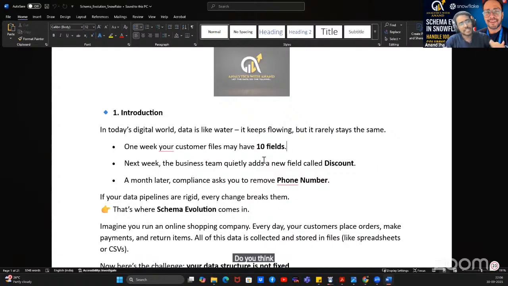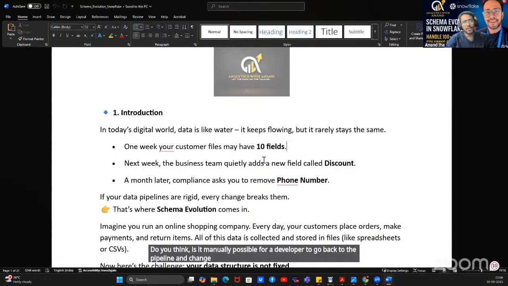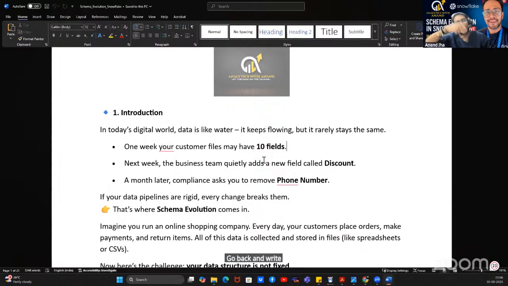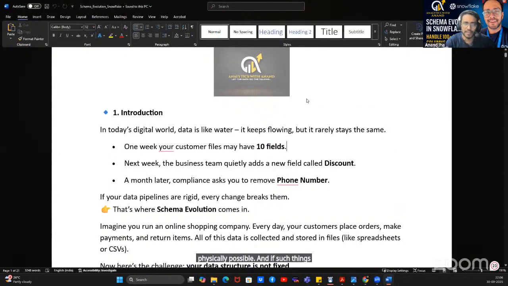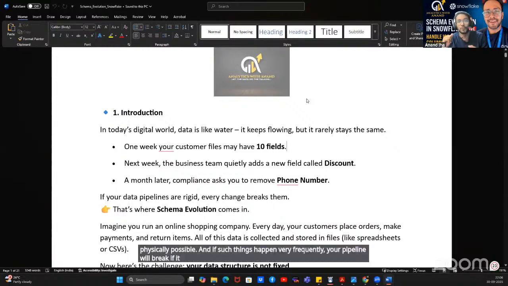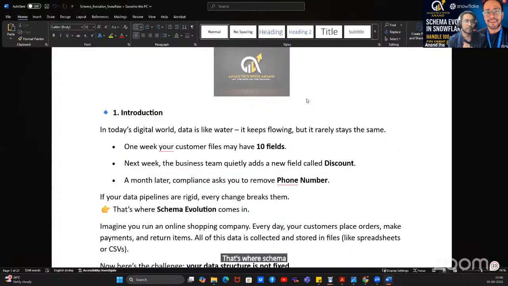Do you think it is manually possible for a developer to go back to the pipeline and change it every time? Go back and write a create table command and then add alter table and all those things? No, it's not physically possible. And if such things happen very frequently, your pipeline will break if it has not adopted the concept of schema evolution. That's where schema evolution comes into the picture.